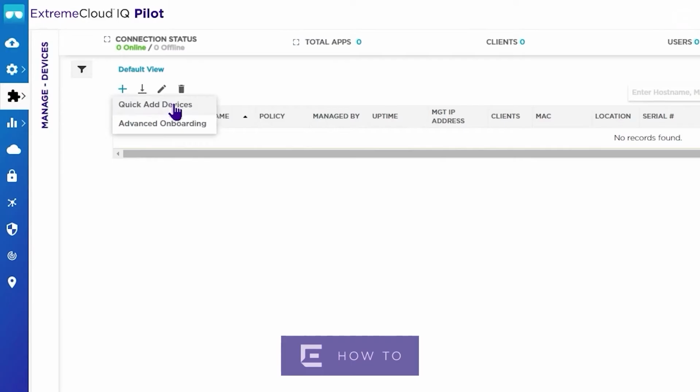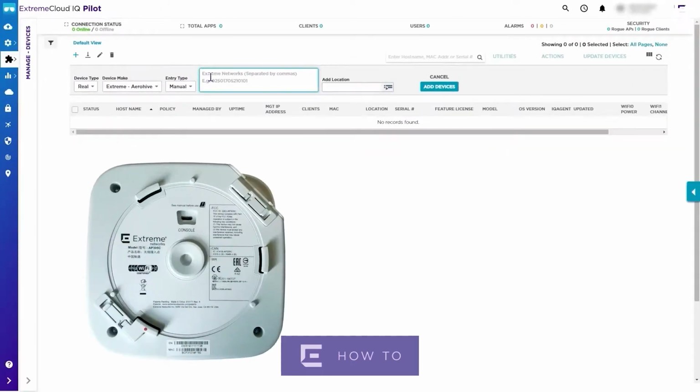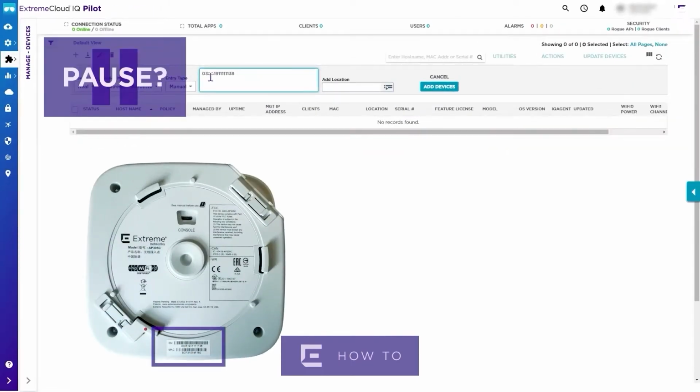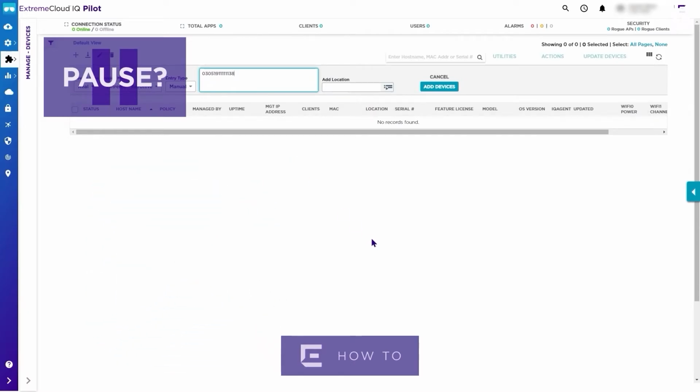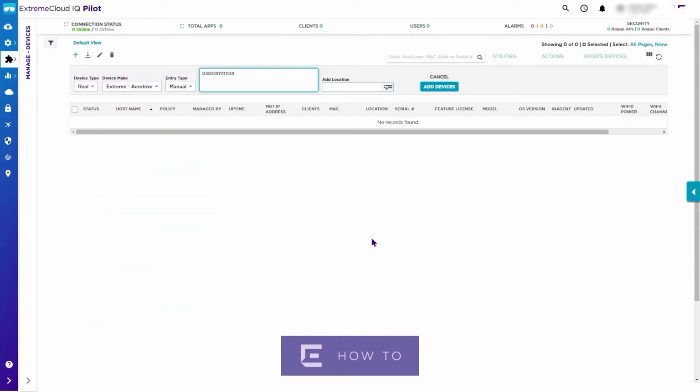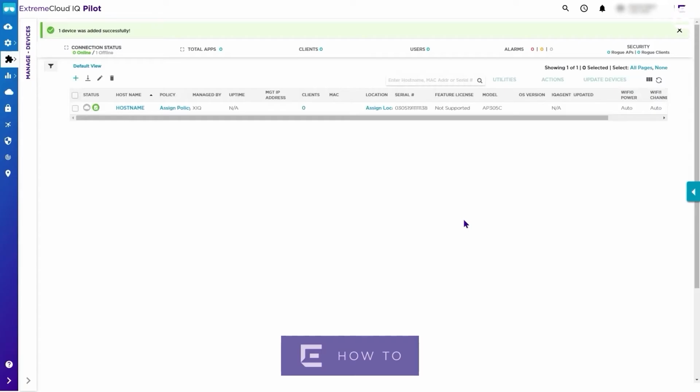Select Quick Add Devices and then enter the serial number of the access point. The illustration on screen shows you where to find the serial number on the device itself. Once you have added the serial number, you click on Add Devices and you will see that ExtremeCloud IQ has reported that the device has been added successfully.